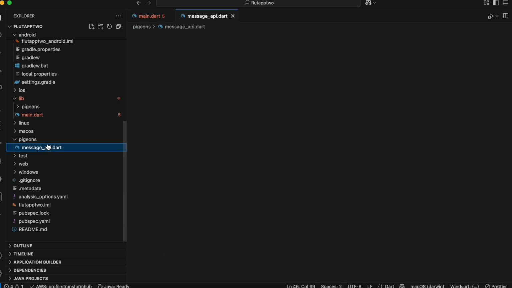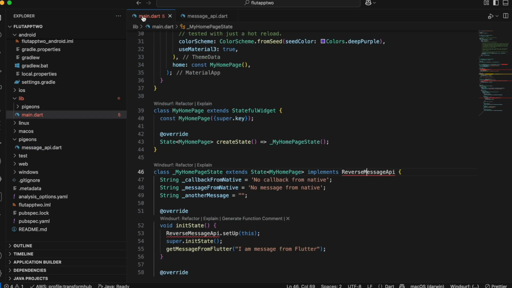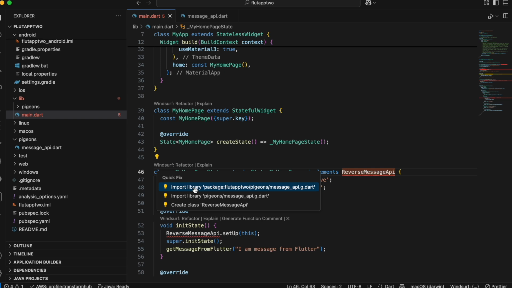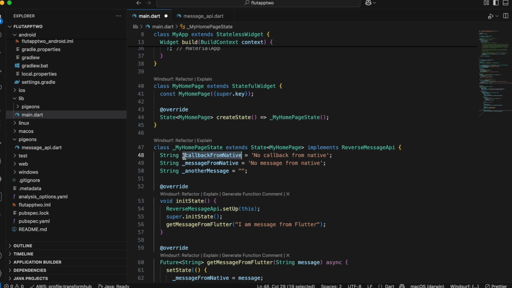So if you remember, for the reverse message API we annotated with @FlutterApi, right? That's why we have to implement this particular class. For the other classes that need to be implemented on the native Android side, we don't need to worry about it. So I'll just add this particular import over here. Then I have created a few strings. If you want to be less confusing, I can just make them empty strings as well. So callback from native is empty, message from native is empty, and another message is also empty.